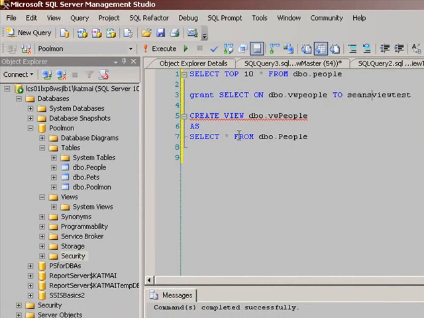I think I just finished talking about ownership chaining. So yeah, when I select from this view, the fact that I own this table inside the view makes SQL bypass the permission check altogether. It's not that it changes your permissions, it's that it doesn't even check them because it knows they've got the same owner. Okay, so that's the basics of ownership chaining, and how that affects permissions.